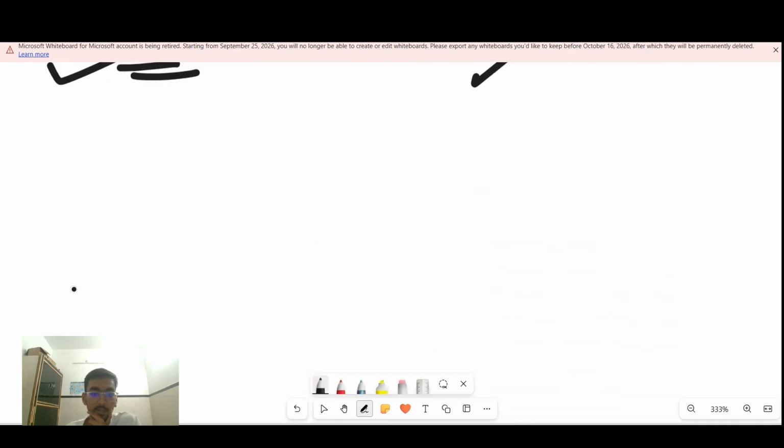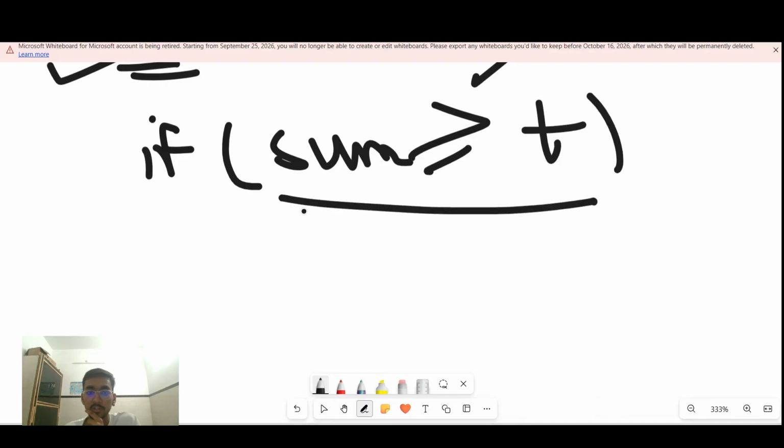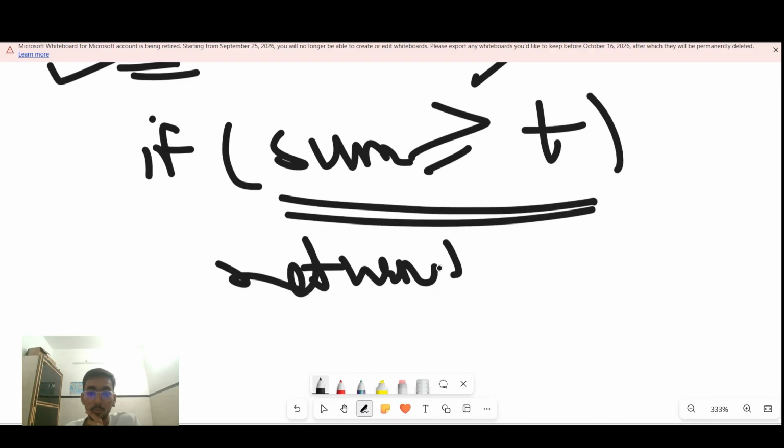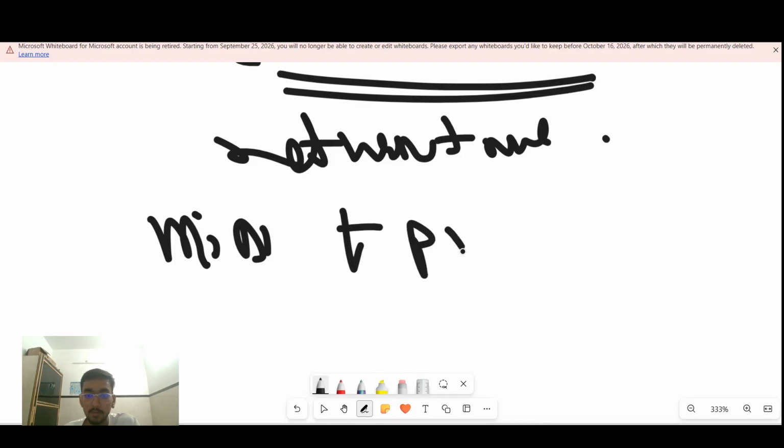At last, before returning, we have to check if sum is greater than or equal to t. If it is greater than or equal to t, then we will return true. Why? Because it is for sure that we have made at least t products in this much time.